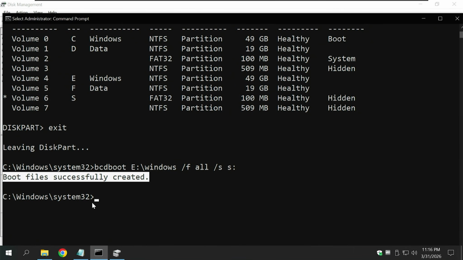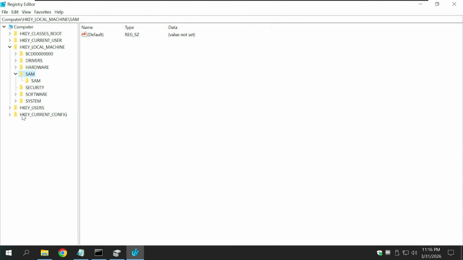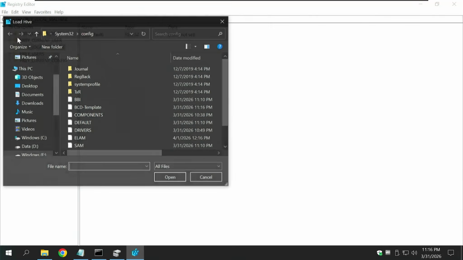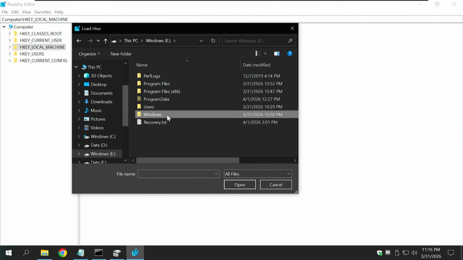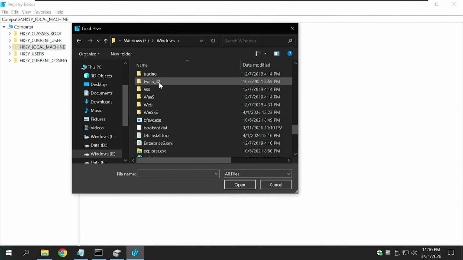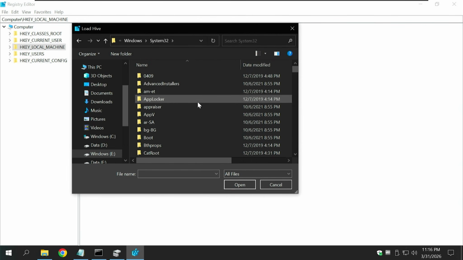Now, open the search bar and find regedit. Click once on HKEY_LOCAL_MACHINE. Select File, Load Hive. Open partition E containing Windows from disk 1. Go to Windows, System32, Config.